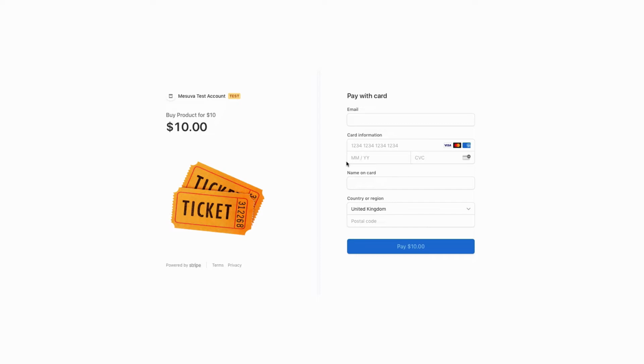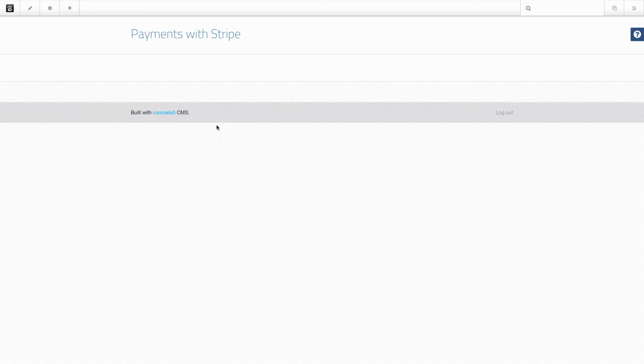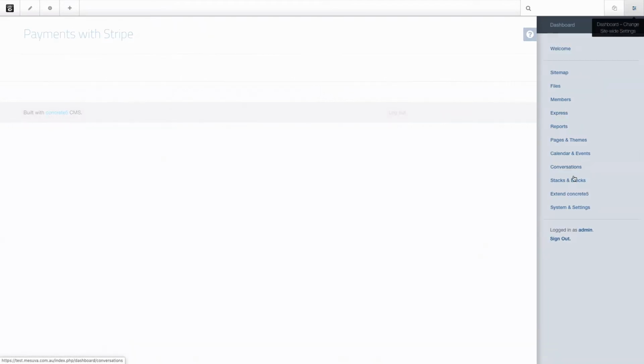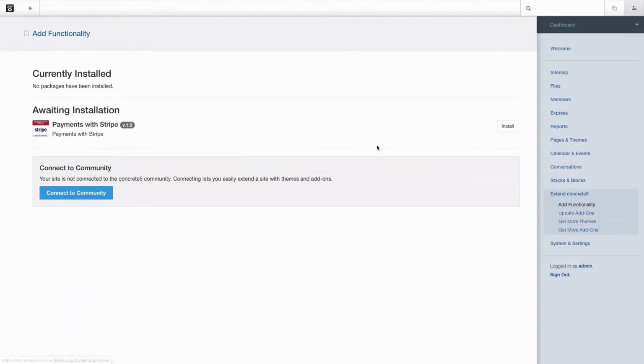So here we have in front of us, this is just an example of what the Stripe checkout might look like. So here we have a concrete5 install, and you would go to the extend concrete5 section or install via the marketplace, and we'll install the add-on here. Now this process should only take about 2 minutes to set up, and I'm hoping to prove that here.